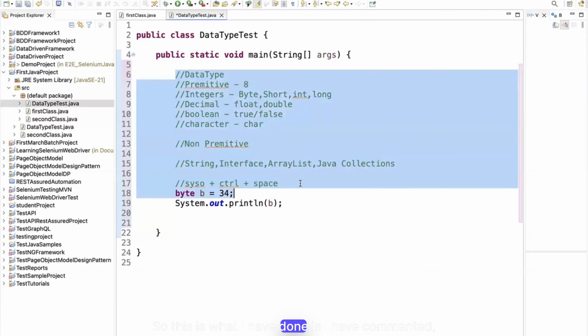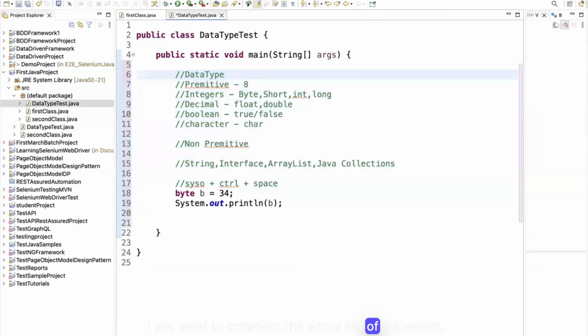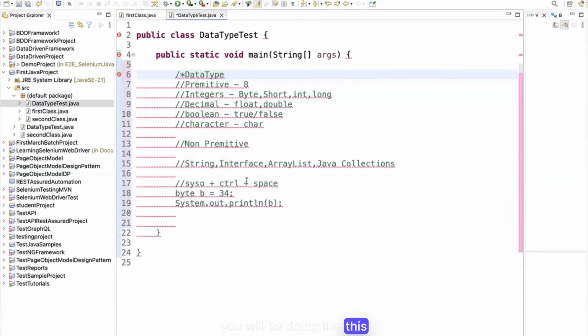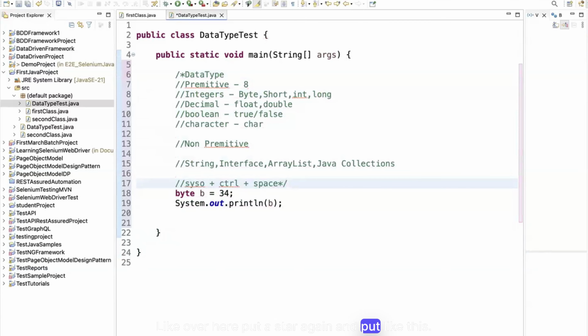So what I have done is I have commented them all by using these double slashes here. If you want to comment a single line, you have to use a double slash. If you want to comment the whole set of statements, you will do it like this, and till the end, like over here, put a star again and close it like this.